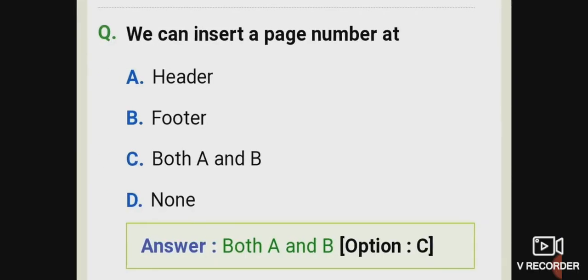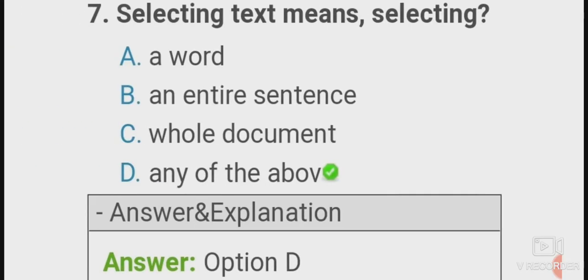We can insert a page number at, so page number we can insert at header also and footer also. So the correct option is both A and B. Selecting text means selecting. So if you are selecting something, you can select a word, an entire sentence. We can select the whole document also.